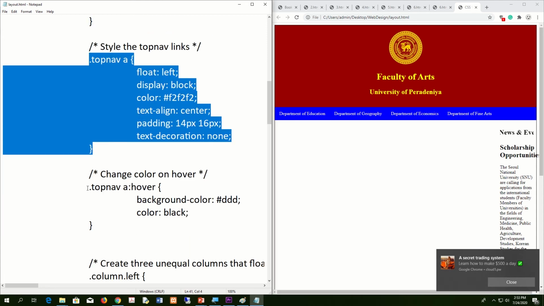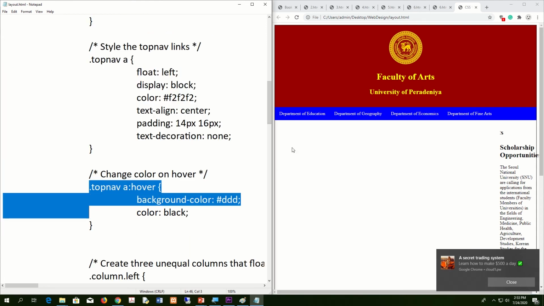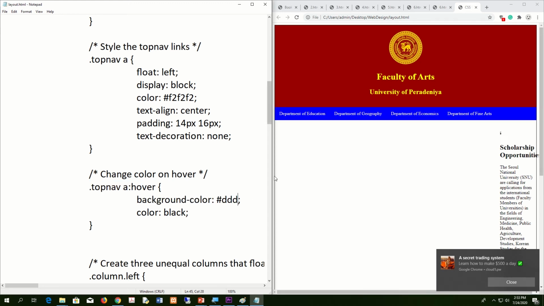So this is for hover. When you move your mouse pointer here, the background color changes to this one. If you want, you can change this, say to yellow or red or whatever. If you want, you can say maroon, like this. Refresh like this. So you can change this.